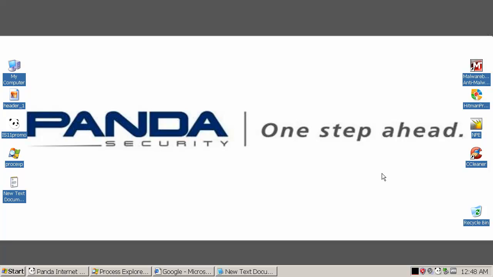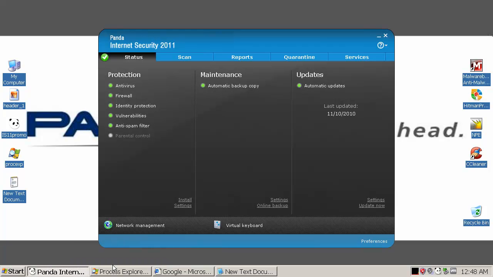Just came back from my girlfriend, and tonight I'm testing Panda Internet Security 2011. This is the latest available version, and here is the interface. It looks very nice, colors, and I like it very much. So let's check for the latest updates.